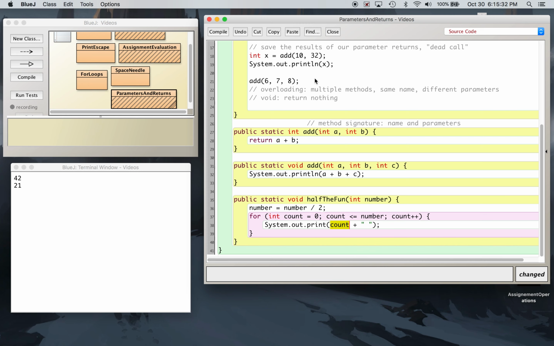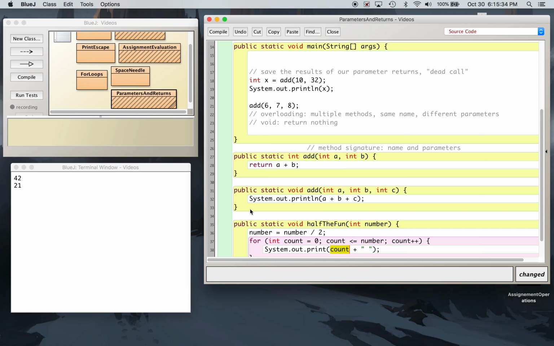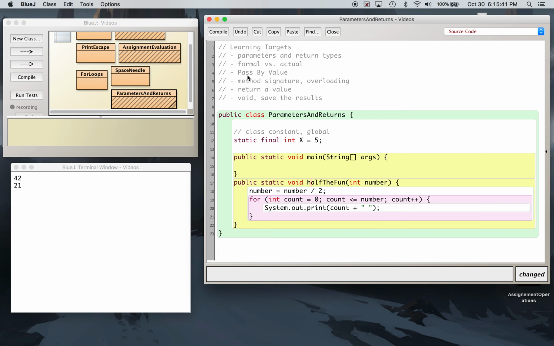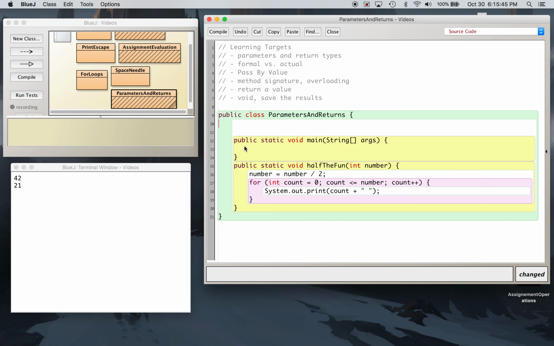So I'm going to go ahead and delete my current stuff so we could see this work. There we go. Oh, let's get rid of our class constant. All right, so if I call half the fun on, I'll call it on 5. Let's see if I can predict before I execute it what it's going to do. All right, so the formal parameter is here. Int number is a formal parameter. The actual parameter is here. 5 is the actual value being sent.